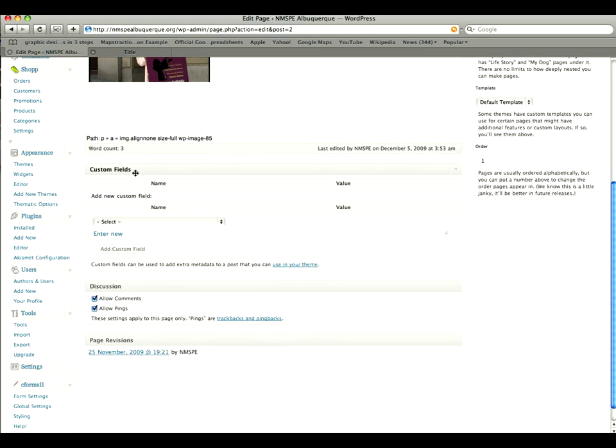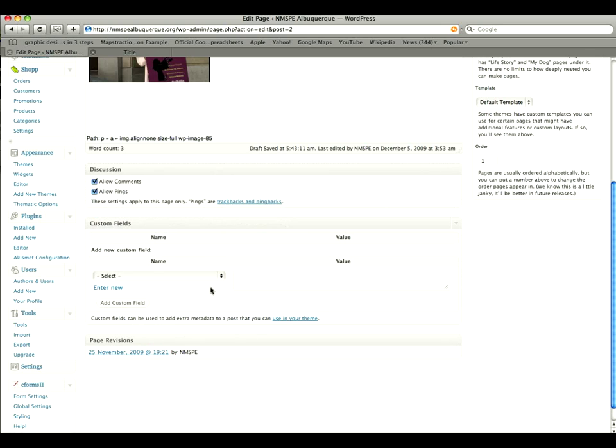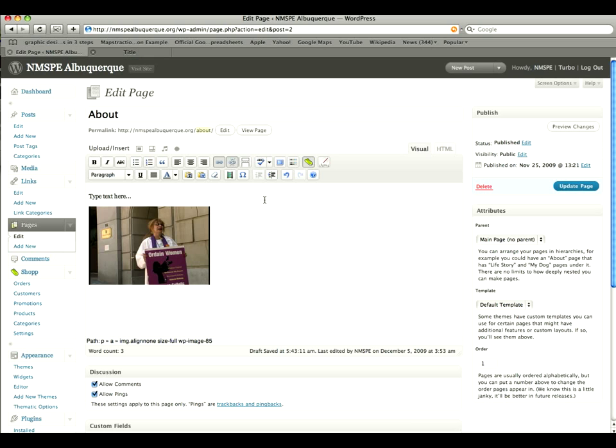Come down here and we don't have to worry about custom fields. Discussion, we can allow comments or not. Allow pings is a good thing, leave that as is. And then it also shows you the page revisions. Like on the dashboard, all these blocks can be moved around as well. And they can be opened and closed.